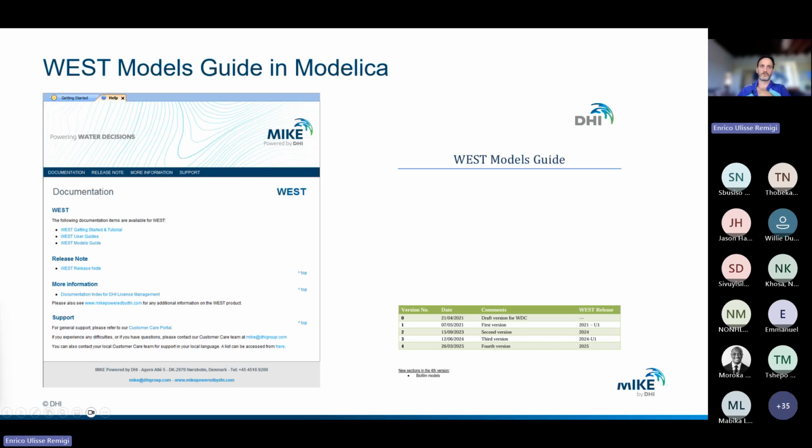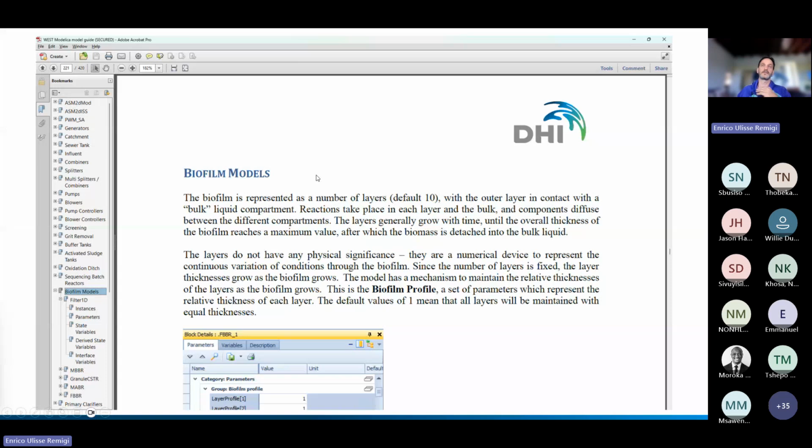I also mentioned that we worked on the documentation, which has been lagging behind for some time. Now we are busy maintaining it constantly. In West, you find in the usual place a link to the various sources of documentation. We particularly worked on this models guide. It now looks like this, and it is obviously linked to the current Modelica library. It's an example of what you see for the biofilm.